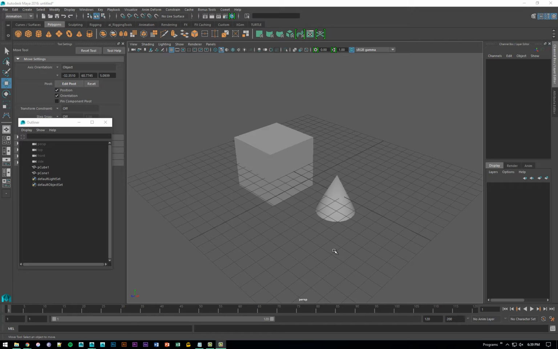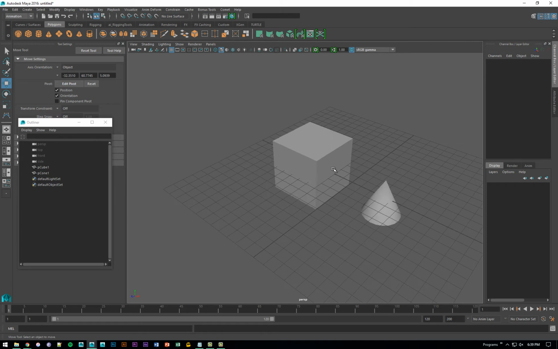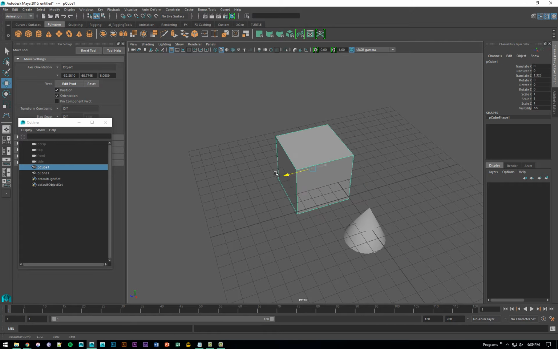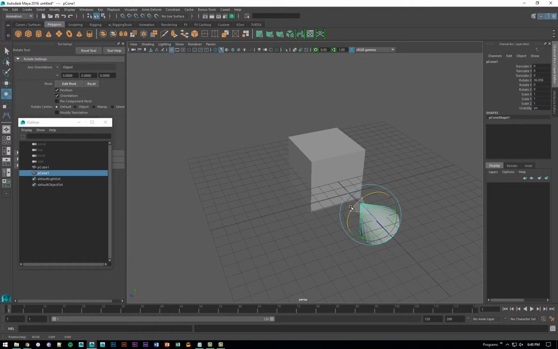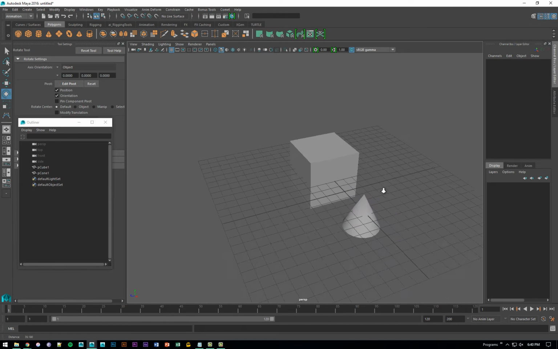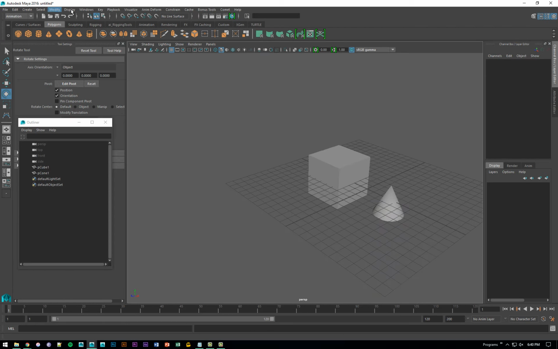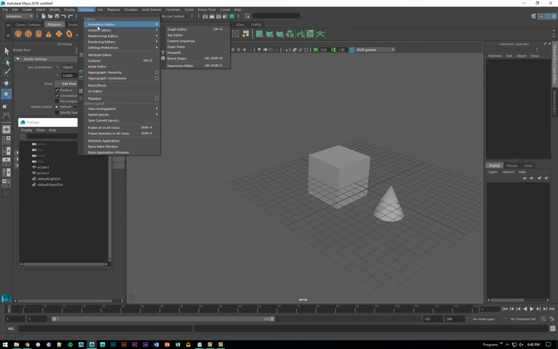And the third thing that I want to prop up in your head when you think of the connection editor is copy paste. I'll explain this in a second. So once again, I want the translate Z of the cube to be the boss, which needs to control rotate X of the cone. I'm going to start out by clicking on Windows, General Editors, Connection Editor.